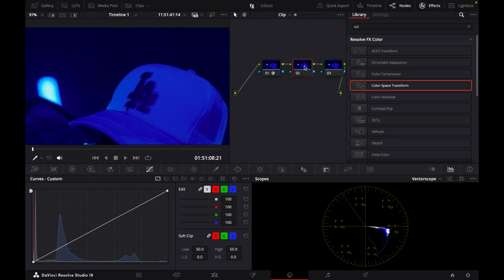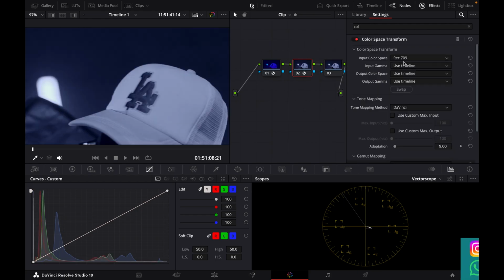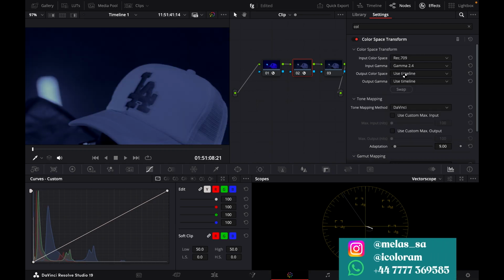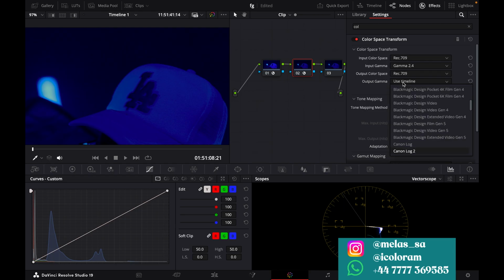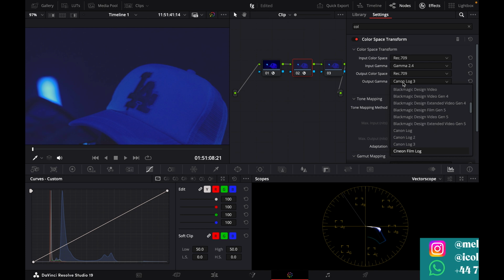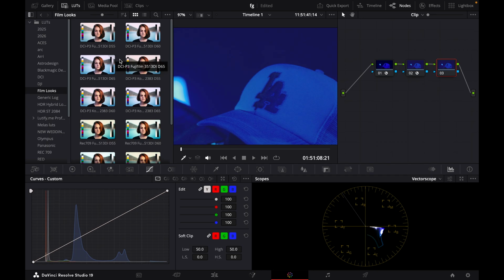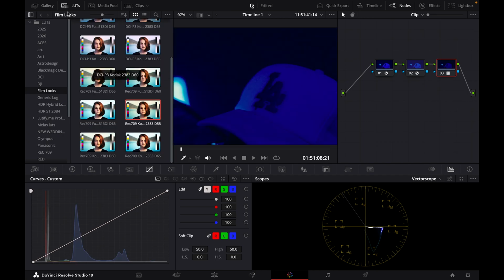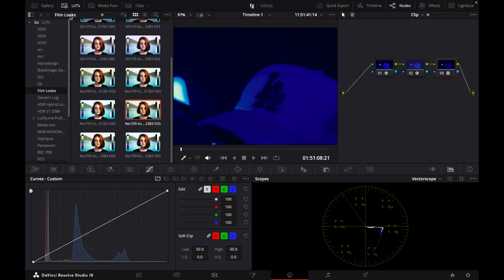So let's go to the second node, and let's still add a color space transform. Let's do a Rec 709, a Gamma 2.4, and a Sinion film log. Hold on. Yeah, good. So now in our third node, we are going to apply any of the DaVinci film LUTs. And I just applied this one, the Rec 709 Kodak 2383.